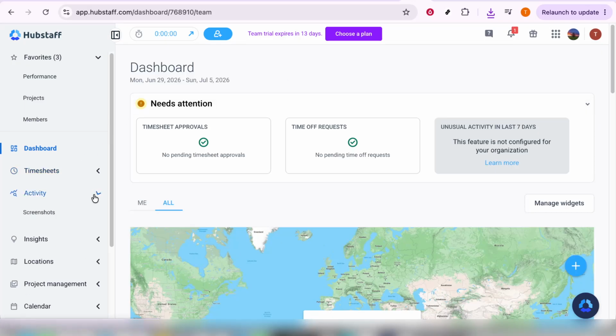After clicking on Activity, you will be navigated to a page that provides an overview of all the captured screenshots. These screenshots are automatically taken at random intervals to help monitor productivity.